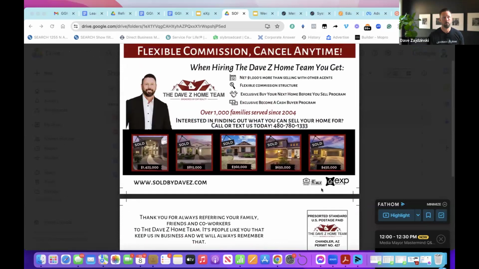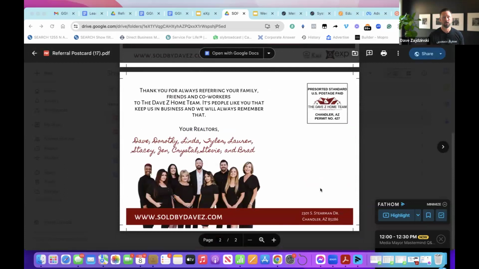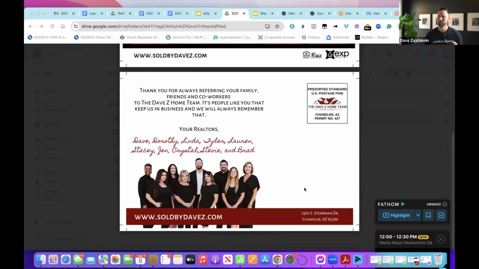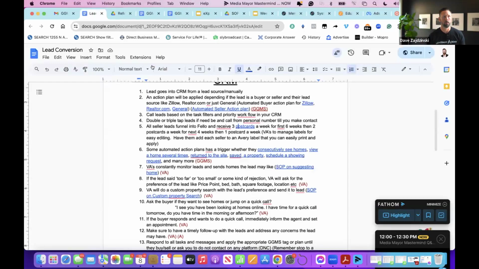That's real easy. So this is what we do, and I have Avery labels. Everybody knows how to do an Avery label. What I would do, and it's in here, is have your virtual assistants manage your Avery labels every day. When a new seller comes in, here's the workflow: they go into Fellow, and then they get 3 postcards. All they have to do is take the new seller lead, put it into the Avery label, and send it to me at the end of the day. I don't mind printing it and giving it to my kids: here, put these 12 labels together, throw them out into the mailbox, right?